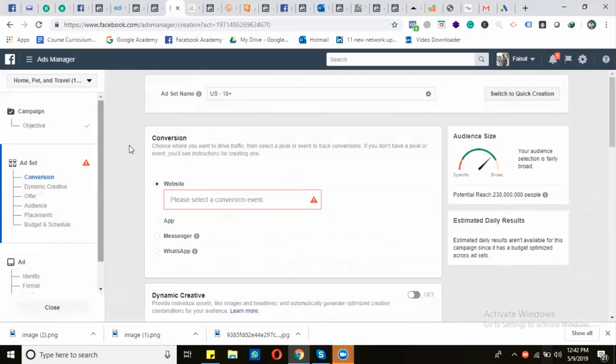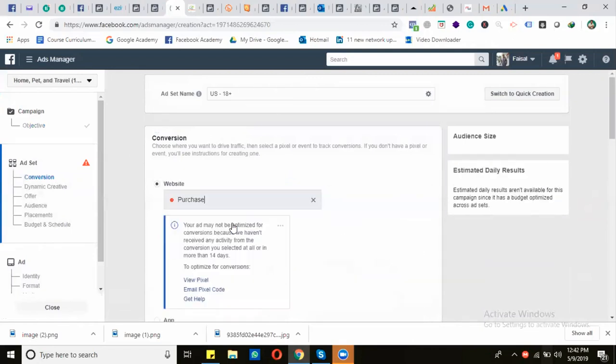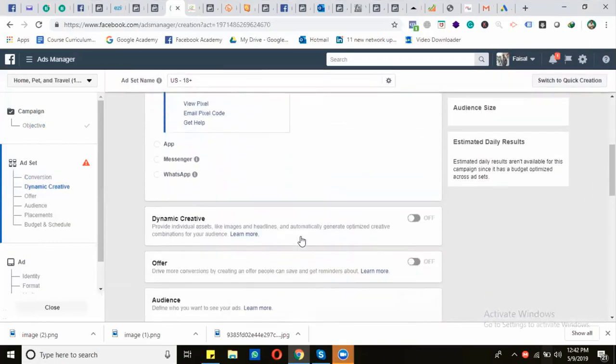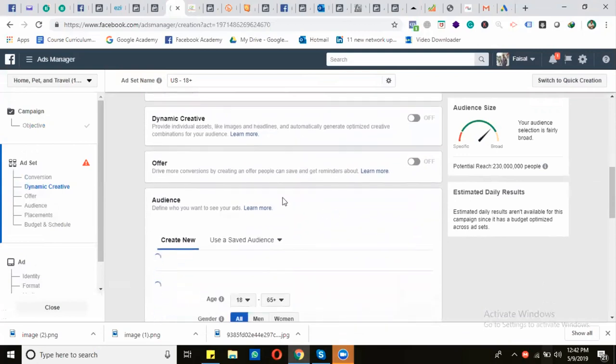Next it is asking for the conversion. What conversion do we want? We need purchase conversion with this ad. Next is the dynamic creative. Dynamic creative is again putting multiple things in a single ad, like the images, headlines, or call to action button. We are not going to do that.